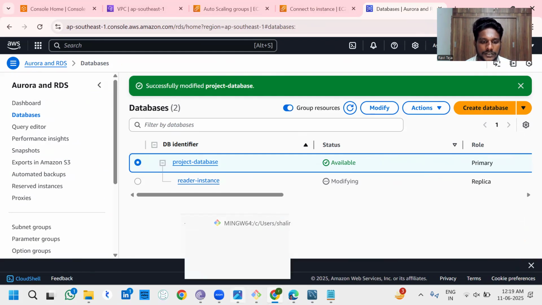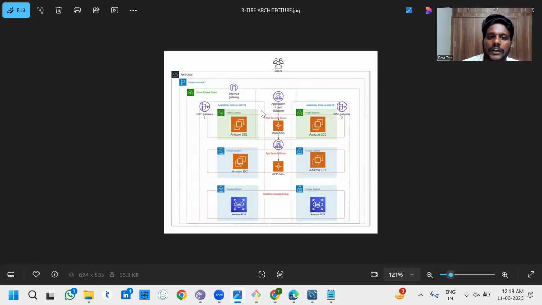Okay, come here. Whenever the user enters data, like a phone number or any details, those details will come here through the private subnets. And by using this private subnet, the data will be inserted into the database. This is the overall path we are observing. We have created the tasks.